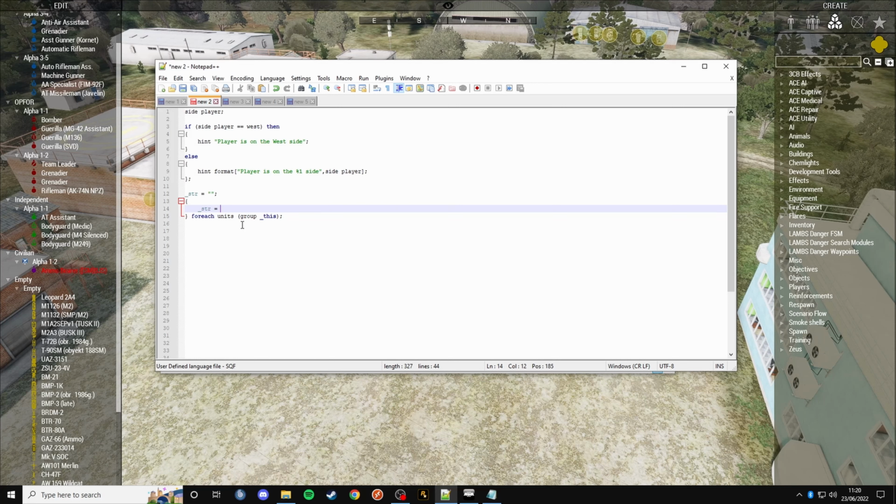So I'm going to do string equals to itself, so that we're always adding onto it for each iteration, which means each time the loop goes around. So the string is equal to itself plus, we can add in a return there actually, so there's a bit more space, and then we can add in the name of the unit, so name _x like we did before. We're then going to add this so it's a bit clearer when we're viewing it. And then we are going to get the sides of the player or the unit like we did earlier.